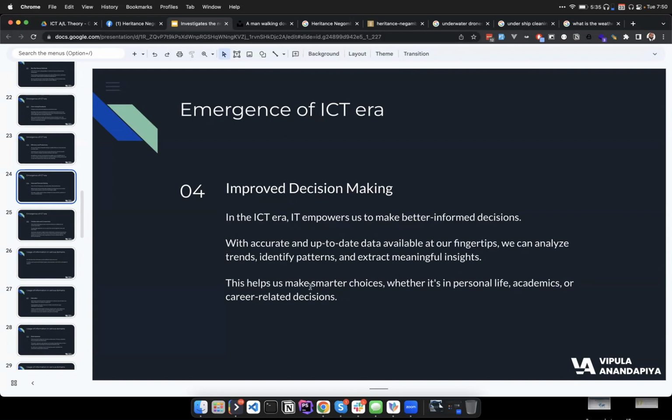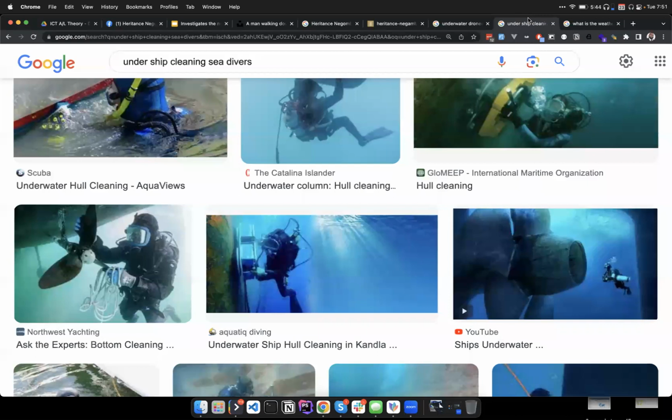Think about this weather example. When we moved to the ICT era, one of the best things which happened was, number one, the search. The second thing was getting satellite information, because earlier I will show you that as well.